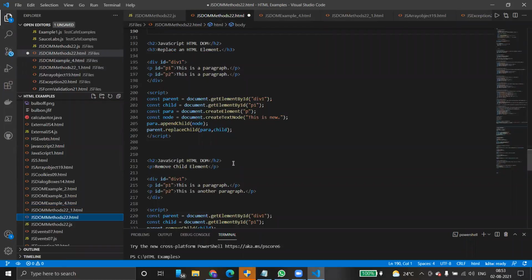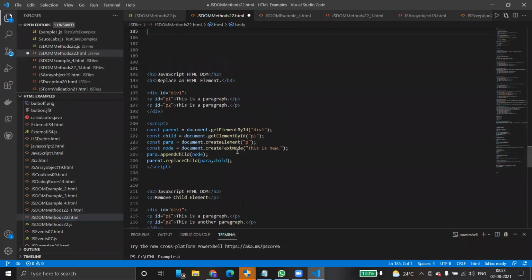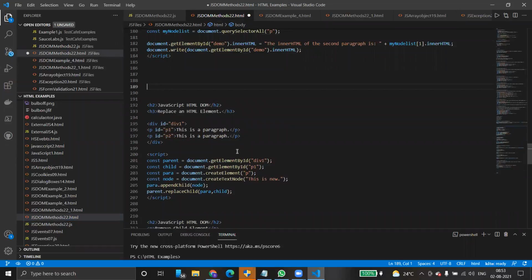What else is there? Remove element is over. Remove child element. We can also remove a child element. You can also replace a child. If you want to replace a child element, you can do that actually. Replace HTML element. So there is another example.